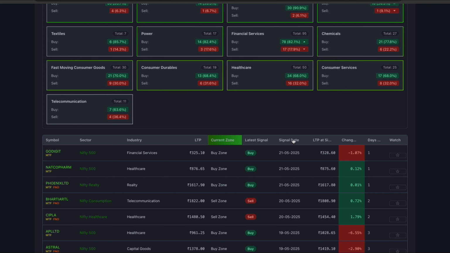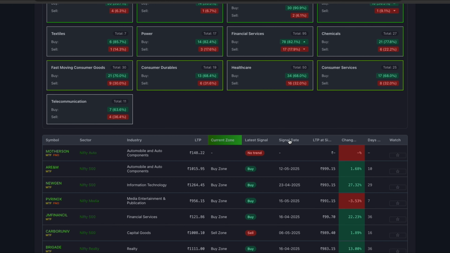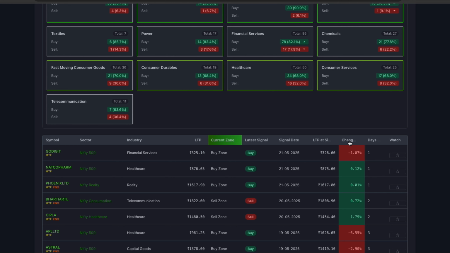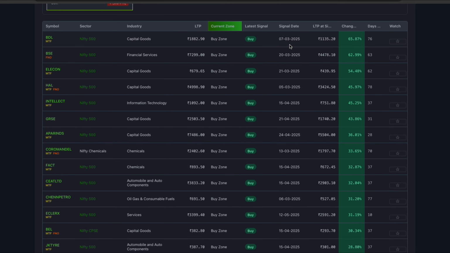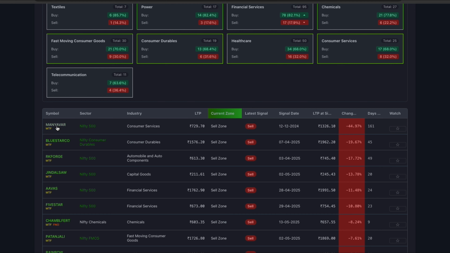Next column is signal date, like when the signal was created, whether buy or sell. Next column is LTP at signal. LTP at signal means at which price the signal was created. Next column is change percentage. In change percentage, you can see some of our stocks which created a signal on 7th March have given a return of 65%. Similarly, if you sort it in reverse, some stocks after giving a sell signal have fallen down drastically.